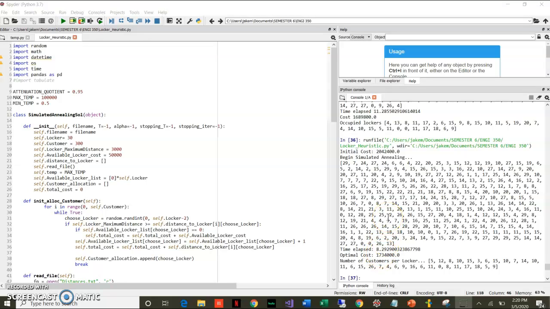solution. But we believe that this is not the absolute optimal solution. It is just the one that the system was able to give us in a reasonable amount of time based on our random logic.